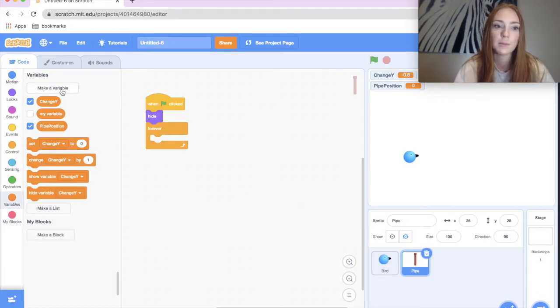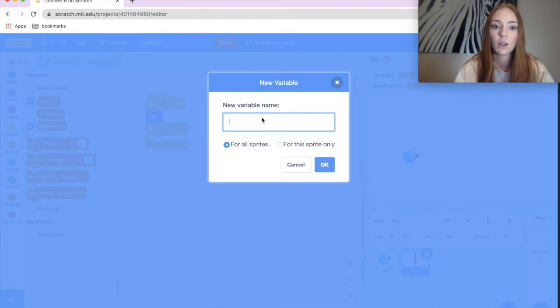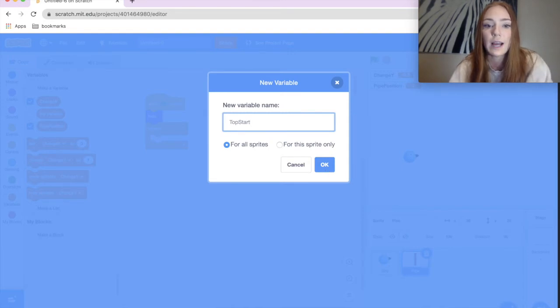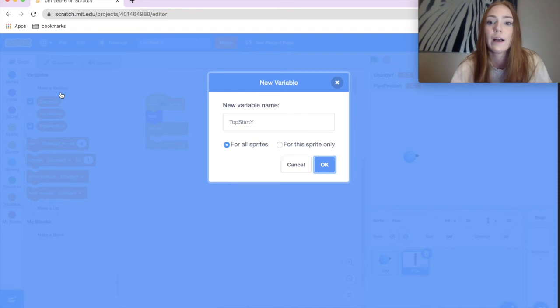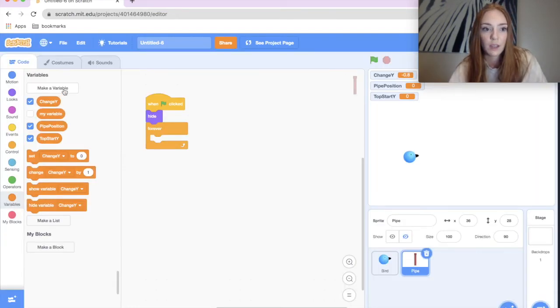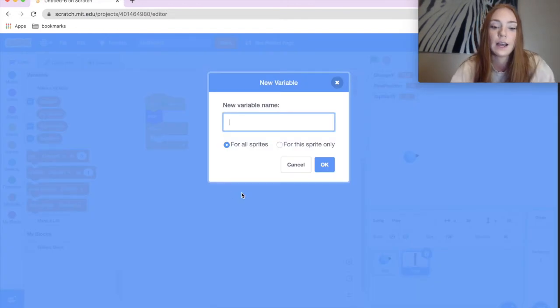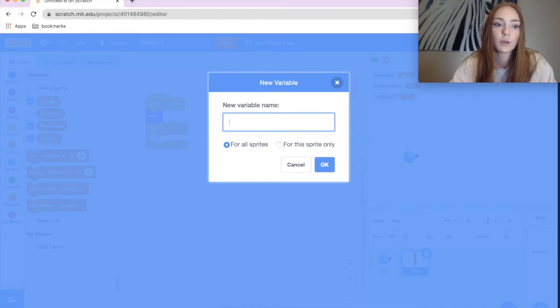We're also going to make two more variables called top start y, and then as well a bottom start y. What these are going to do is choose where that initial pipe will start, both the bottom and the top. So bottom start y.